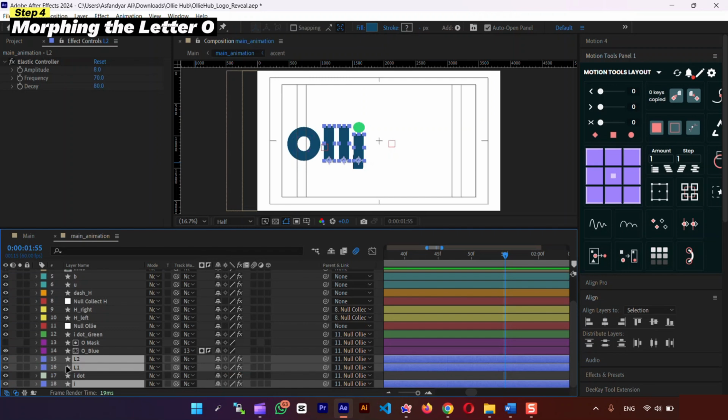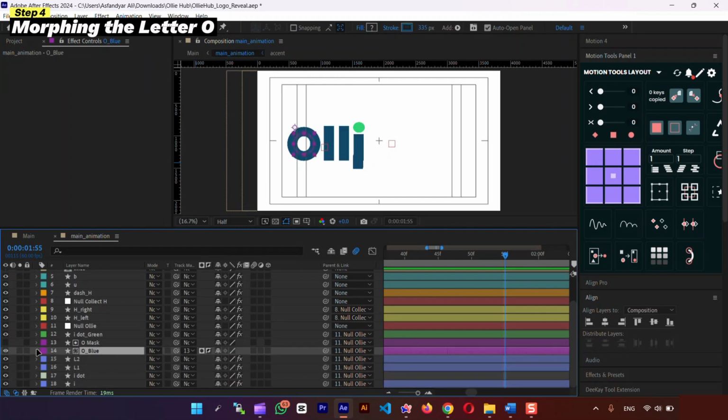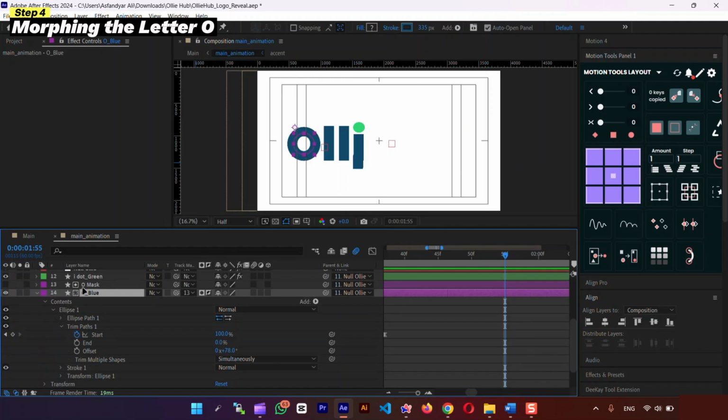Layer 14 represents the letter O, designed as a circle stroke. Apply the trim paths effect to this layer. Adjust the timing so that the dot of letter I morphs into the letter O.